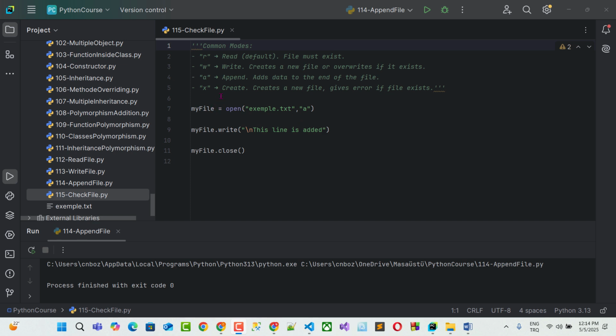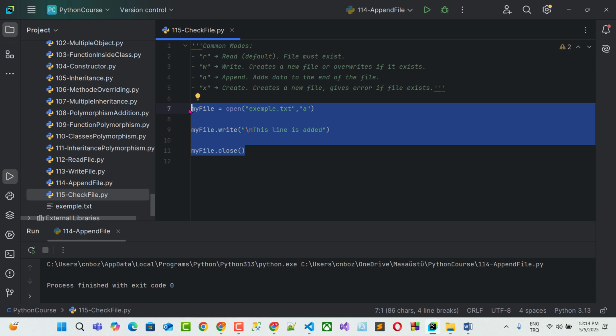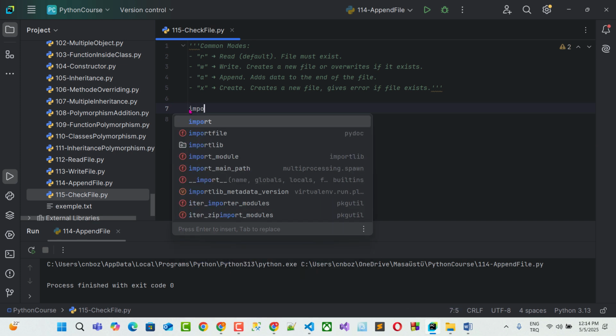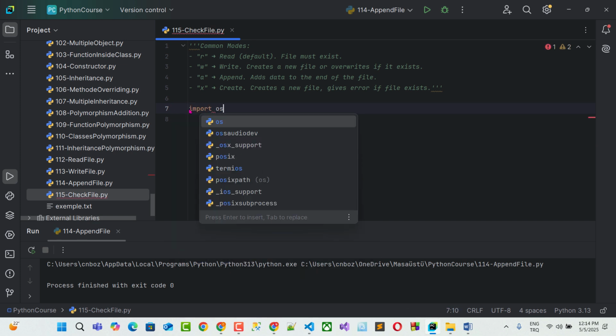Alright, friends, in our previous lesson we learned how to use common modes. Right now we are learning how to check if a file exists or not. So let's do it. For doing this, we need to import a module. What's my module? It is the os module.